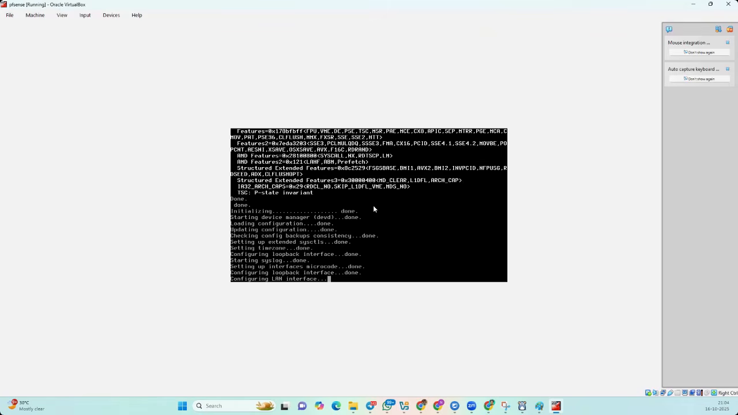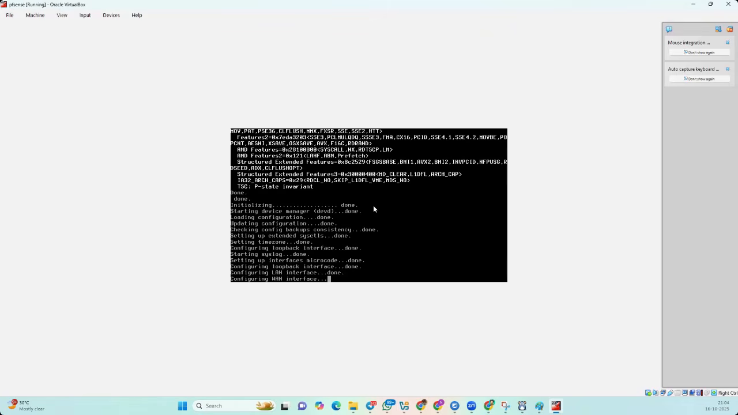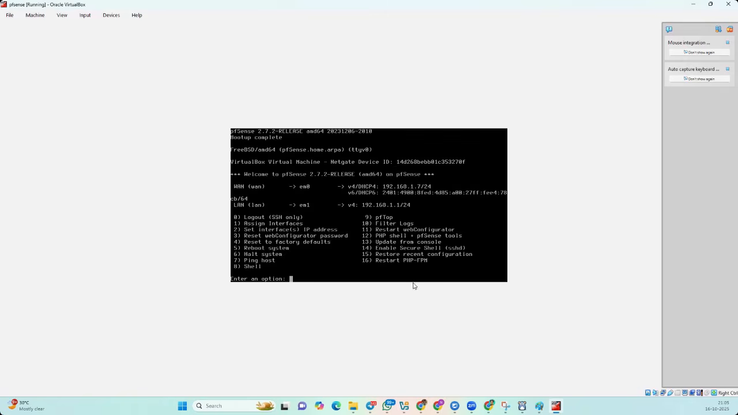Let's start it again. So now it is initializing the device manager and configuring the LAN and WAN interfaces. You can see that the IP address is 1.7 for the WAN and 1.1 for the LAN. Based on our requirement, we are going to change it as well, and we can even set the interface IP address, like the options here, number 2 to set the interface IP address. We can assign the IP address, and then we can assign the interface. So currently my local machine is a part of the WAN interface.